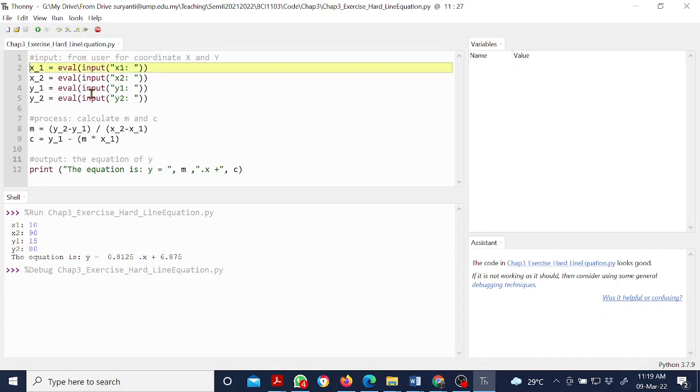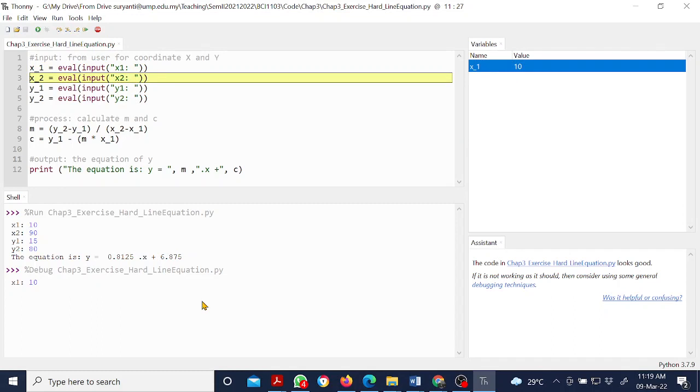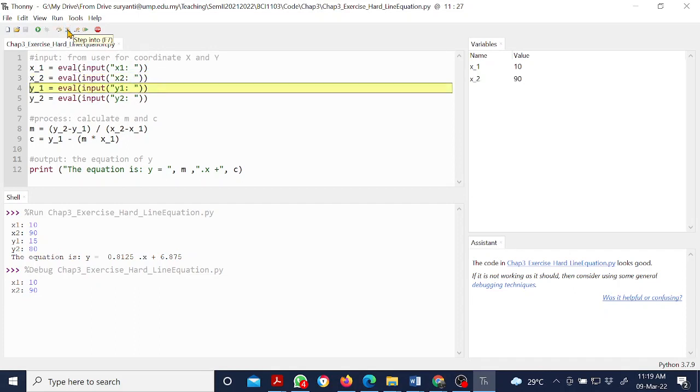Okay, so now our compiler will go to the first line, which is line number 2. So we're going to ask user to enter input x1. So x1 I put here, let's say I put the same value 10. And then after that, we know that it is in text, so it will convert into integer. So we have now our x1 is 10. We move to the next, x2. Okay, so we have x2 90. Now our x2 is 90.